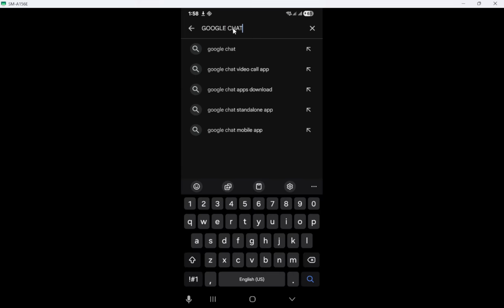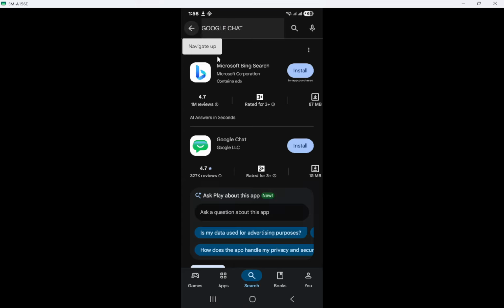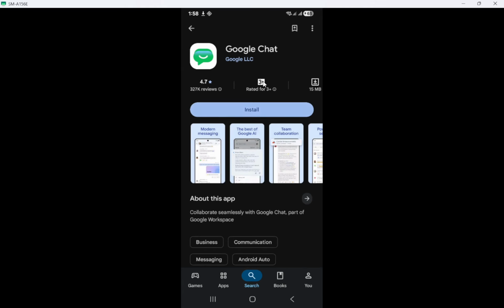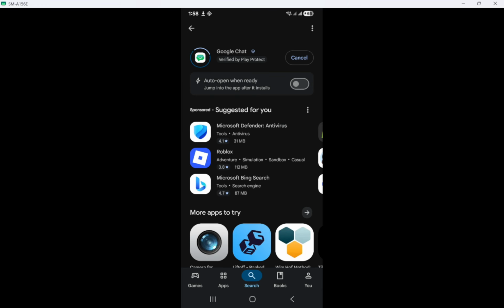You're looking for the official app titled Google Chat from the developer Google LLC. Checking the developer name is a simple way to make sure you're getting the genuine app and not a lookalike. When you've found Google Chat by Google LLC, tap it to open the app page. Now tap Install. Your phone will begin downloading and installing the app.